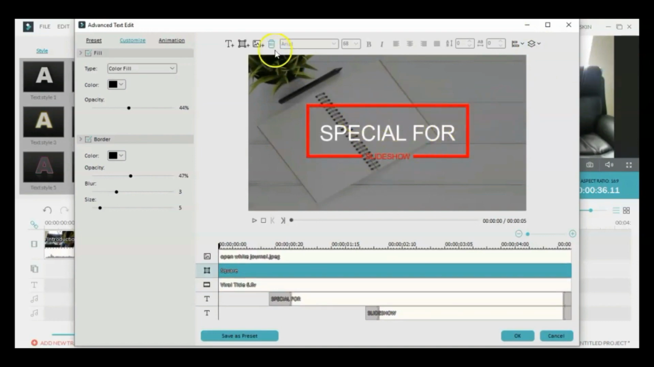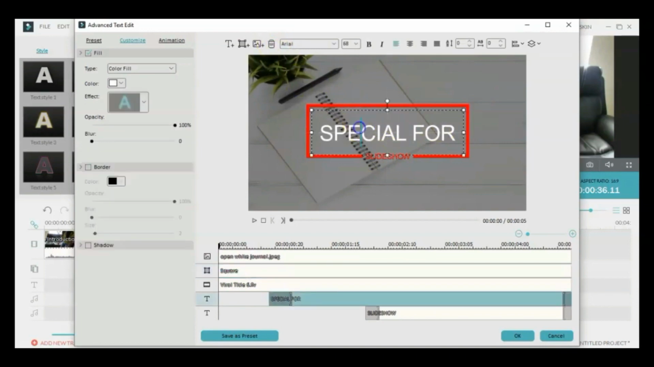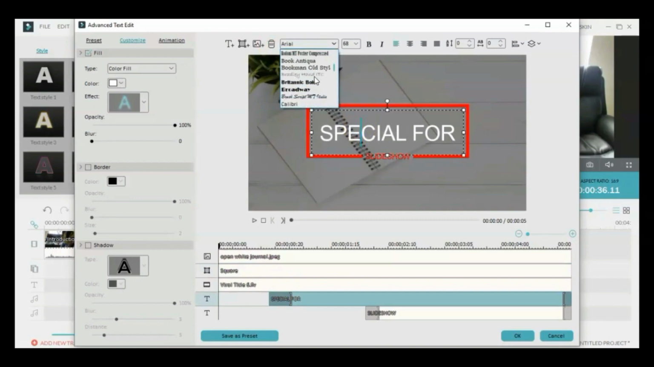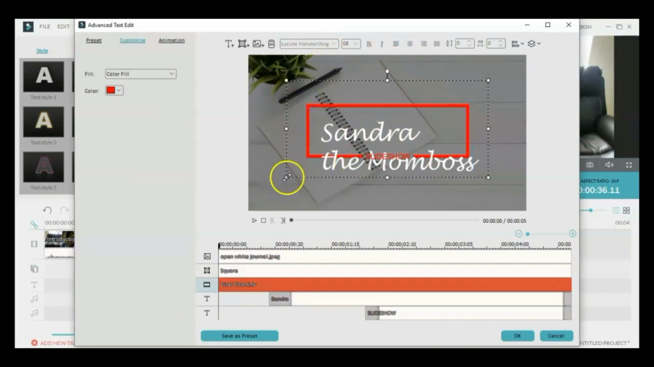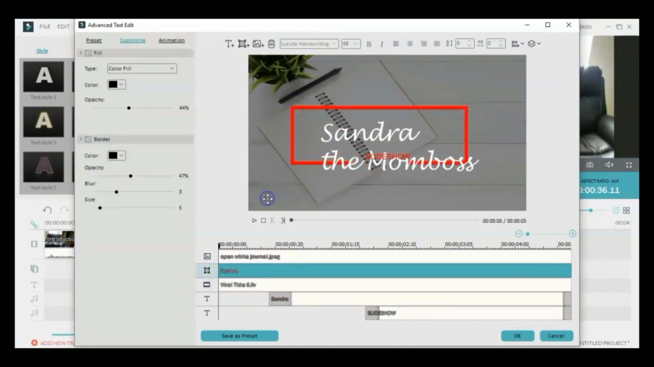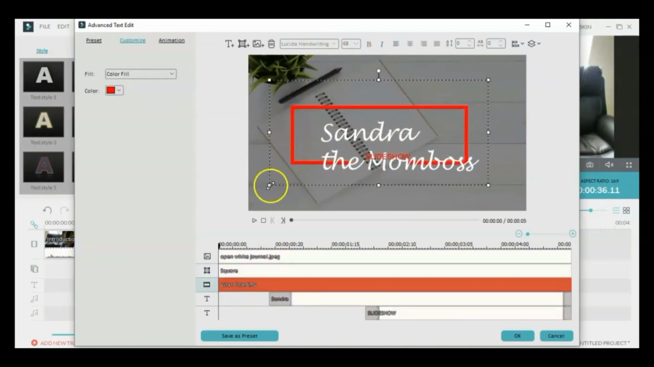Moving along, this trash, you know, it's for delete. And in this text area, you can change your font. There are so many to choose from here. I went with Lucinda handwriting, and I went ahead and changed the text to my name, Sandra, the mom boss. And now I'm going to just stretch out this box in the background so that it can fit my name.